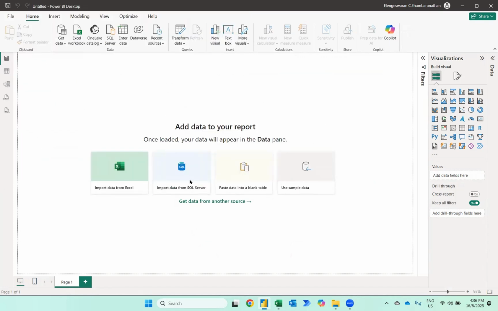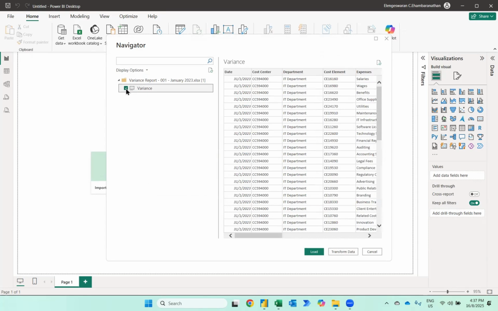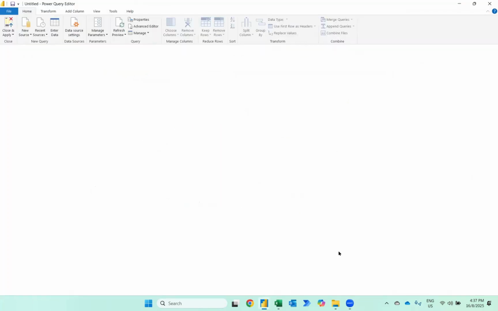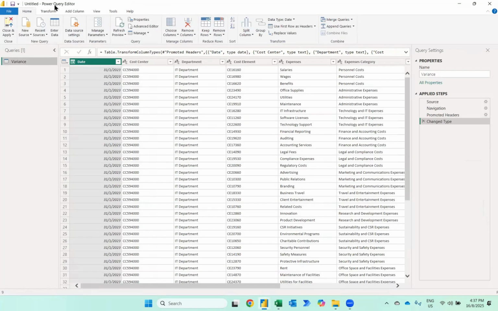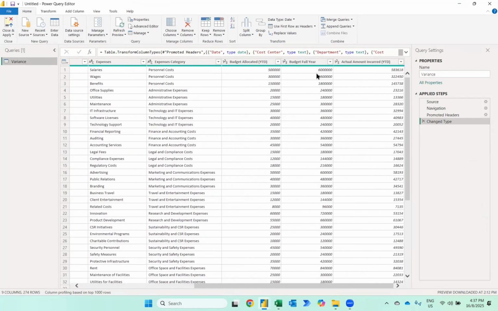Once I press open, you will notice that a box will appear. So I'm going to tick this box over here, variance, and then I'm going to just go to transform data. When I go to transform data, automatically it will be navigated to Power Query Editor. So here we have the dates column, cost center, department, cost element, expenses, expense category, budget allocated year to date, full year, and actual amount incurred year to date.